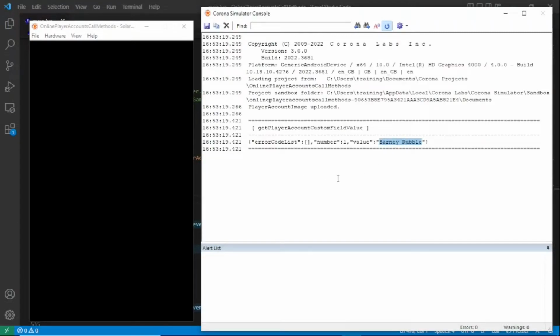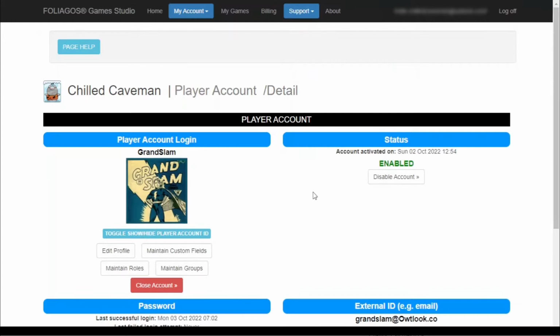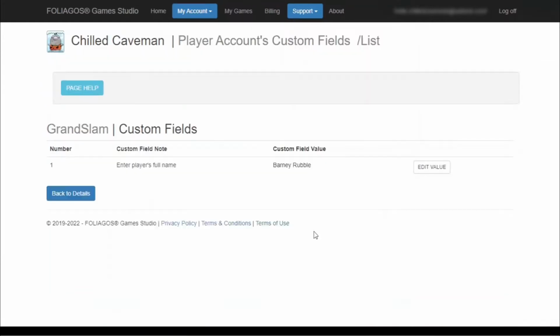The response was completed successfully and it contains the string we set that custom field value to in the previous step. For completeness, we can also look at the player account's detail page to review that custom field value. And there is the updated string.